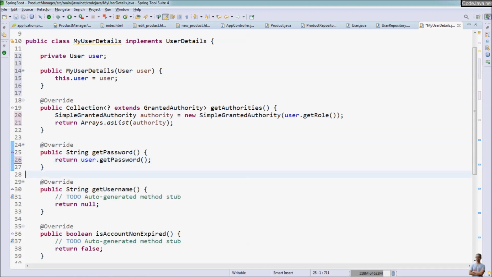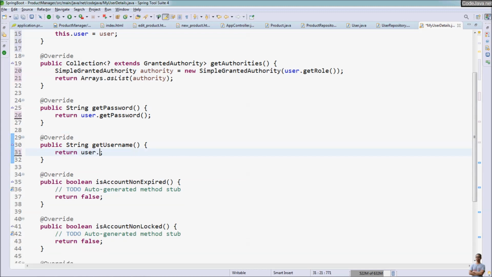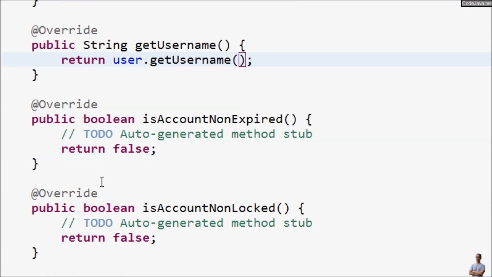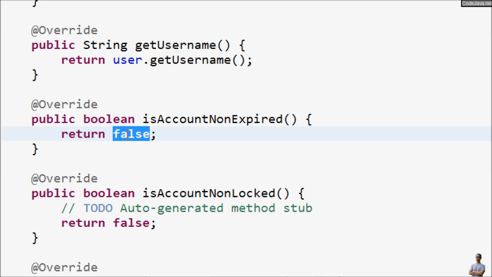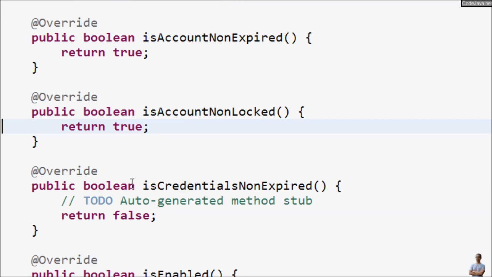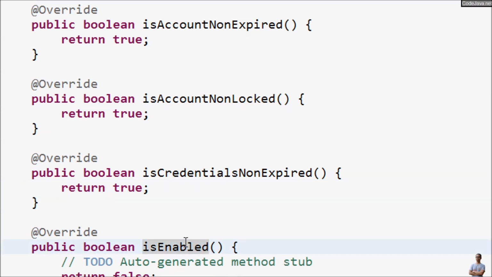In Spring Security, we use this class to get the information about the user details. getUsername, return the username. And for all the rest of the methods, we return true. isAccountNonExpired, return true. isAccountNonLocked, return true. isCredentialsNonExpired, return true. isEnabled, return true.